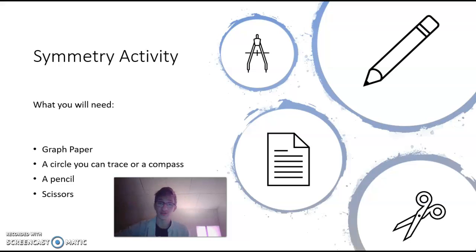You'll need a circle you can trace or a compass. I have with me just a little pin that I traced on the graph paper. You'll need a pencil and you'll need scissors. So go ahead, pause the video and make sure you have all those supplies ready to go, and then we'll get started.